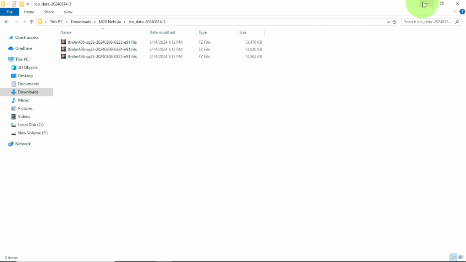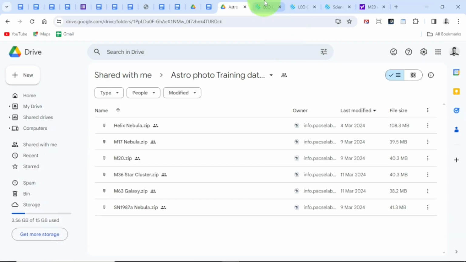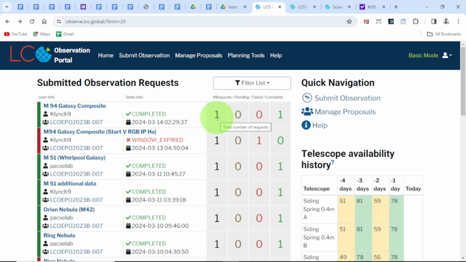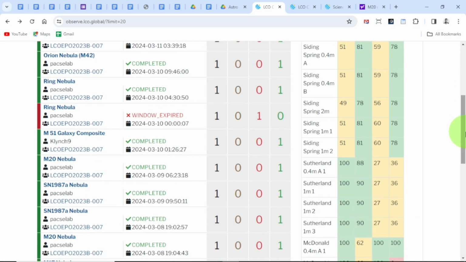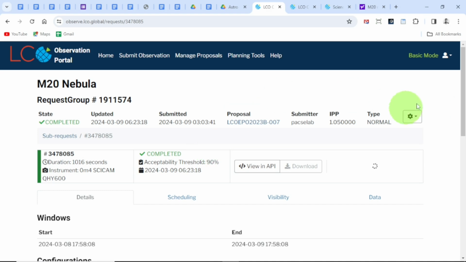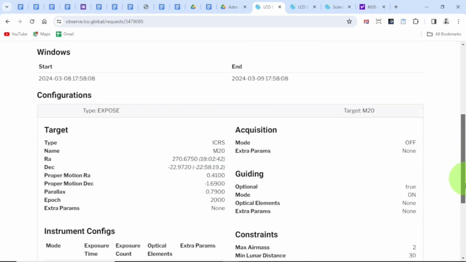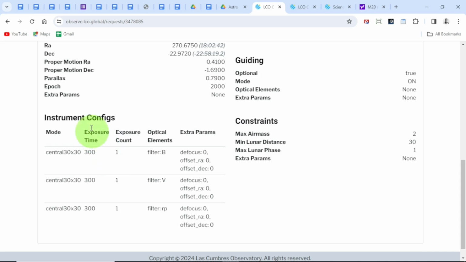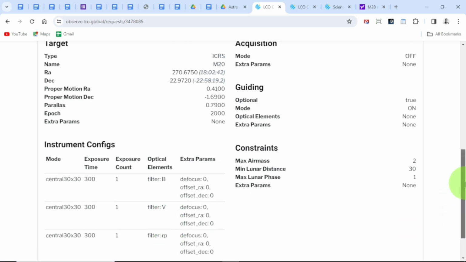However, I would like to also show you where I observed it and where I got it from. This is the LCO telescope. If you search, you will see the M20. I observed it on this date. If you click it, you will see other details. It was observed using 300 hours. This is the B filter, the V filter, and the red filter.